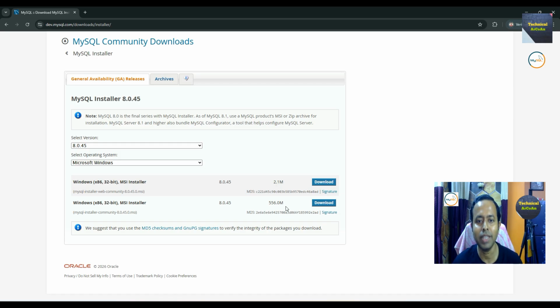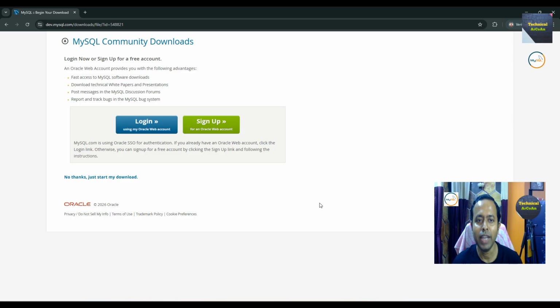And why? Because this is needed both for 32-bit operating system and for 64-bit operating system. So that's why, as our operating system is 64-bit, we choose this option. Just click on Download, okay? Now there is another page. From there we click on "No thanks, just start my download." Just click on this link. So it will start the download process, okay?